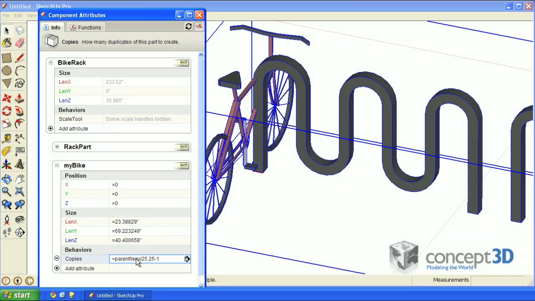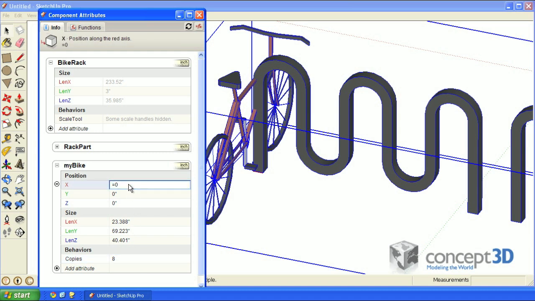I still have formula view turned on, so I need to turn that off to see the result of that formula. As we saw with the rec part in the previous tutorial, the copies are initially all right on top of one another, so they only appear as one. Let's edit the X position to be equals copy times 25.25.